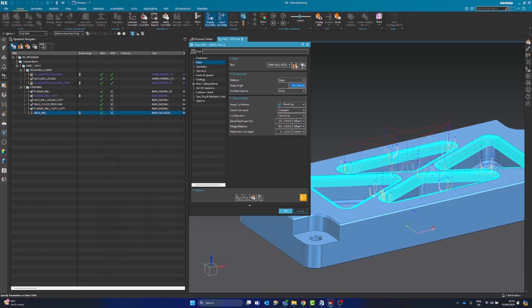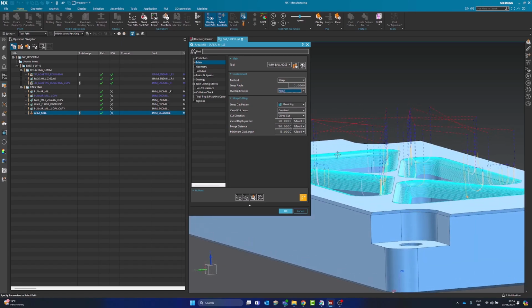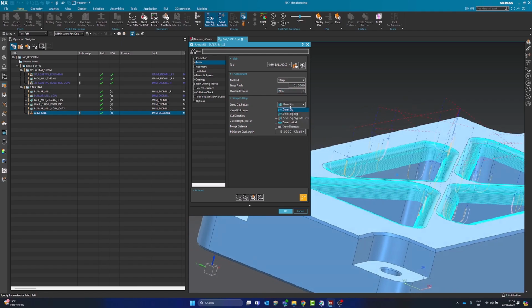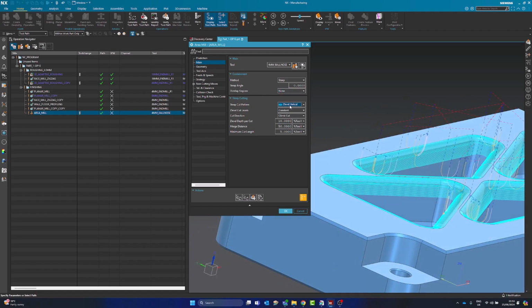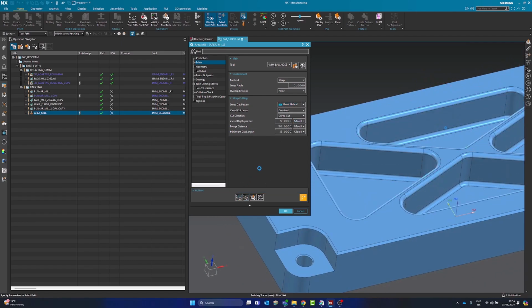And we need to set our steep angle to 0 now. So we're saying anything over 0 degrees is steep. So that's just basically saying everything's steep. So now we've got this Z level helical. And this is exactly what I'm looking for here. Let's say our depth of cut is 5%. Now let's generate that and see what we get.